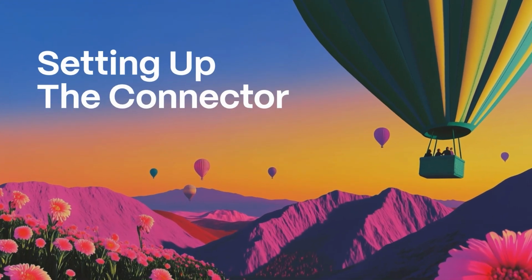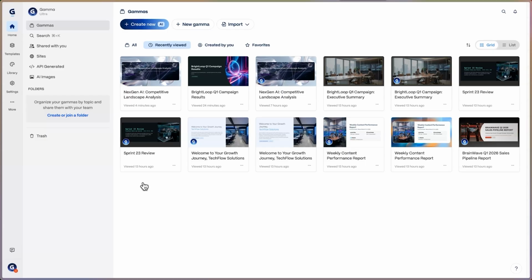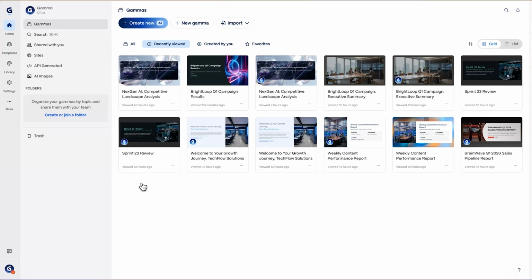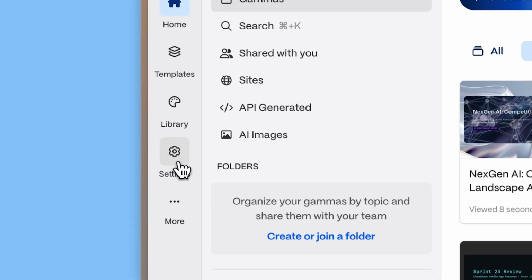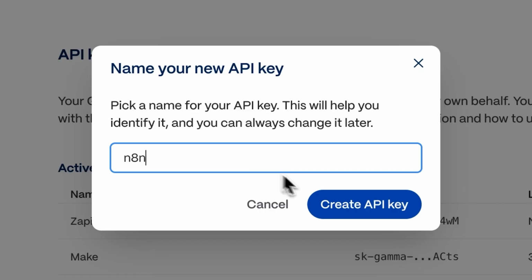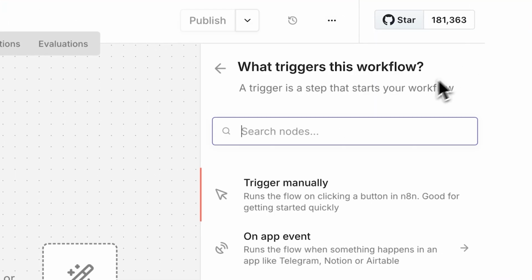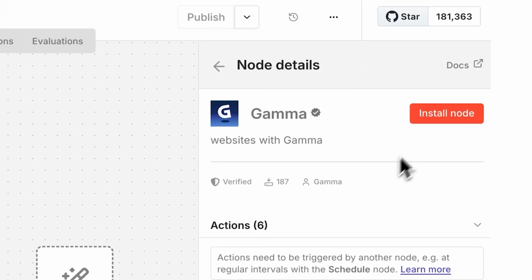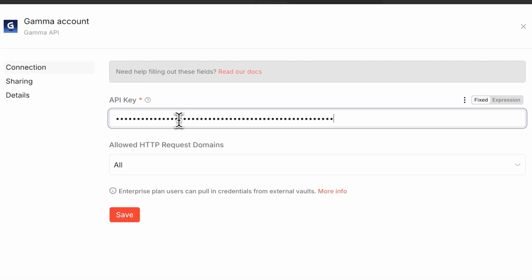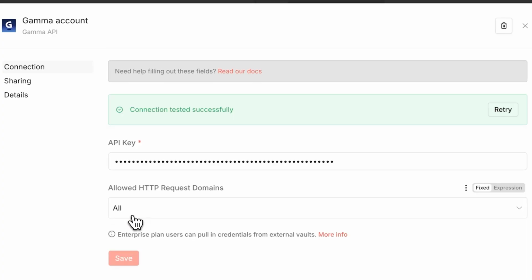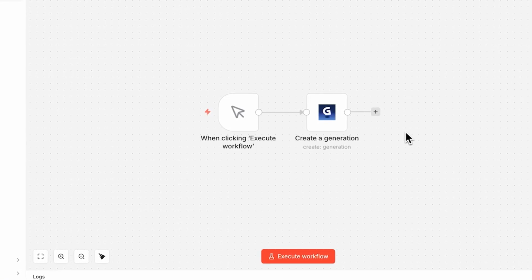Setup is a one-time step that uses an API key to link your two accounts. First, get your Gamma API key. Open your Gamma dashboard, go to Account Settings, and generate an API key. Copy it. Then head to n8n. In your workflow, add the Gamma node. Create a new Gamma credential and paste in your API key. That's it. Gamma is now available as a step you can use in any workflow.